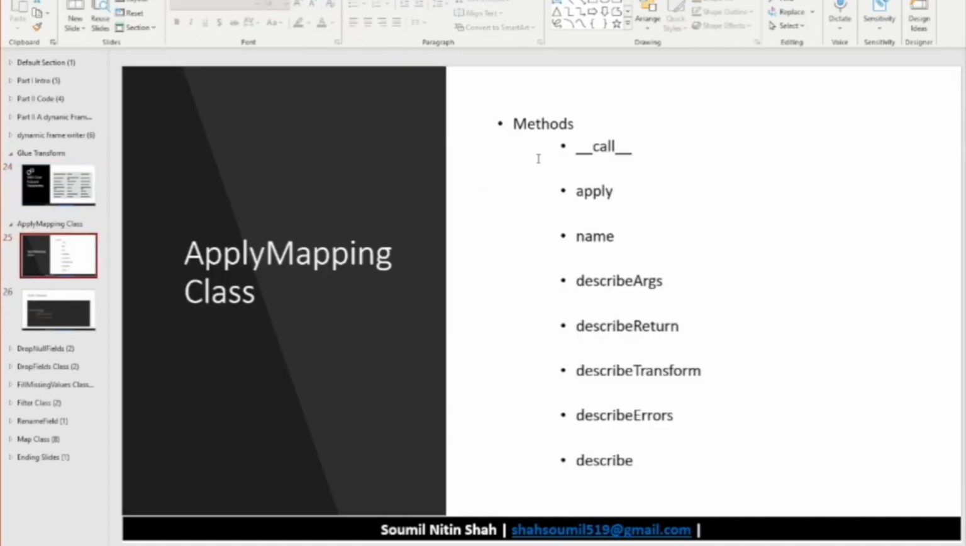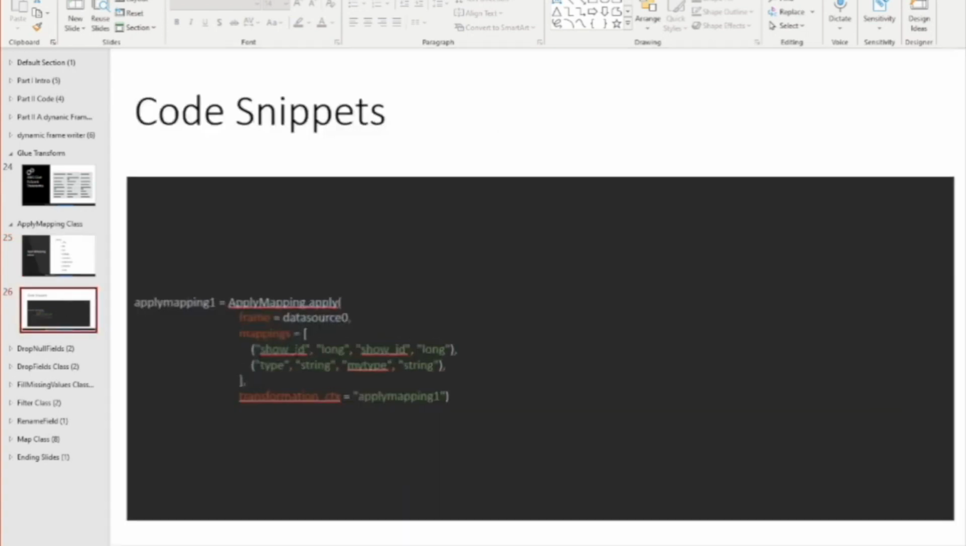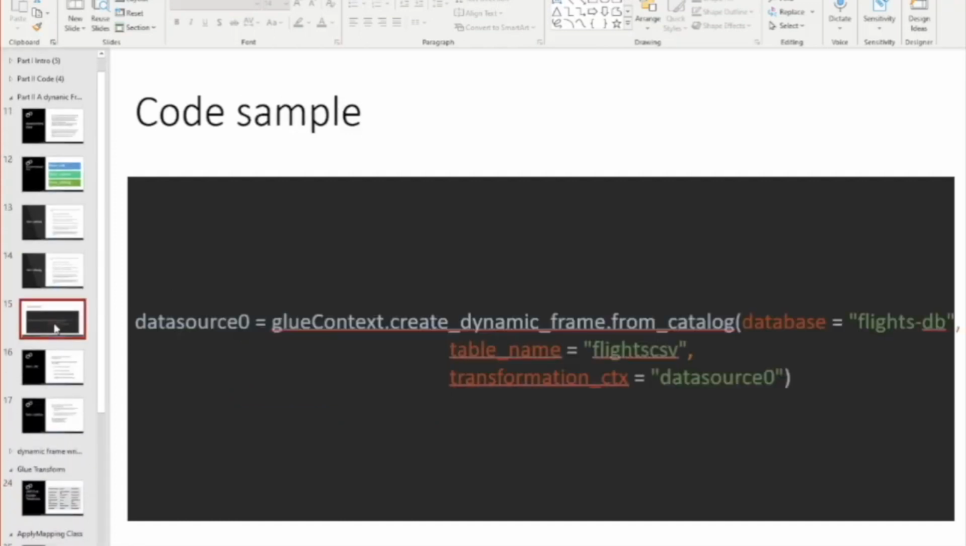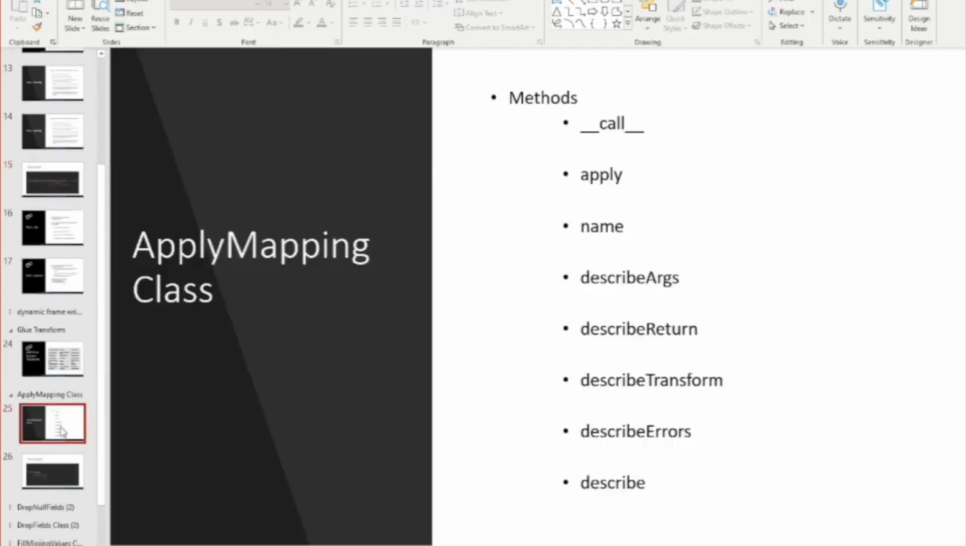Apply mapping is a class, and that class has the following methods in it. It has a method called apply, and these are the other methods this class has. You would use this code to change the mapping of a particular field. In the previous slides, when we read the data frame, once you have a dynamic data frame object, you can change a mapping.